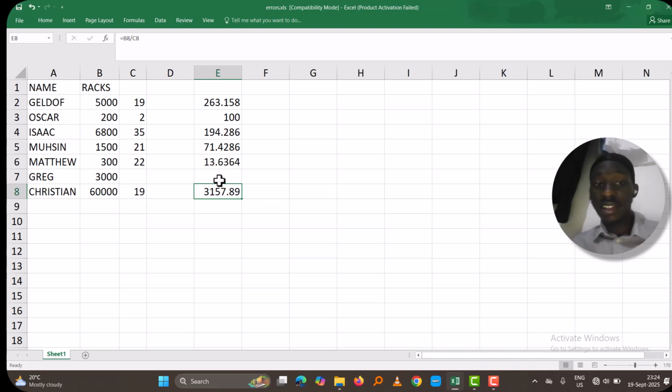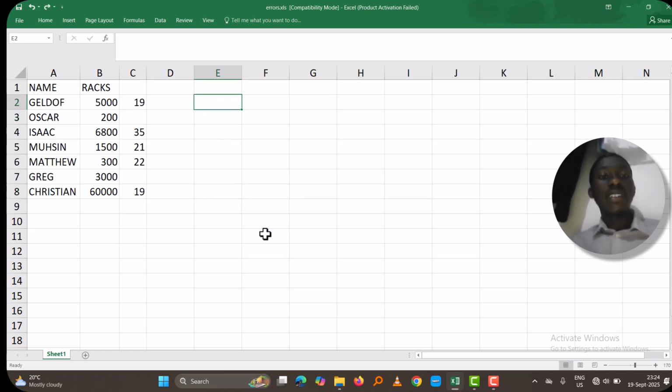Hey, you can see that, right? It just leaves it as blank, because that's the instruction I gave it. So it clears your work of that error. Then the other error, which is going to be our last error, is the #N/A error. And this error comes when you're using VLOOKUP or HLOOKUP.